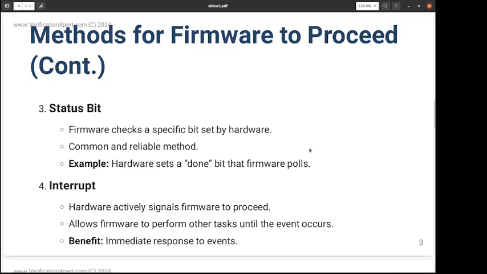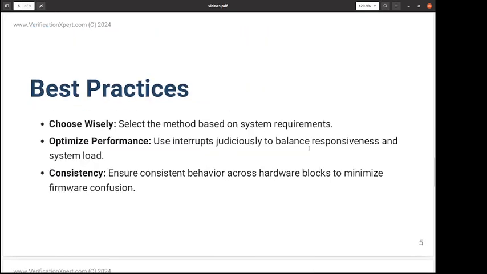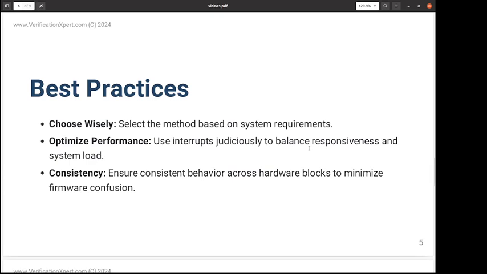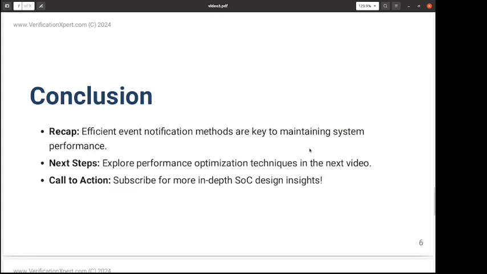So with this we are concluding this video. We compared 4 methods, and I showed a demo of the status bit and delayed time. We discussed the best practices of this event notification. Next steps, we'll see the performance optimization techniques for SoC design.